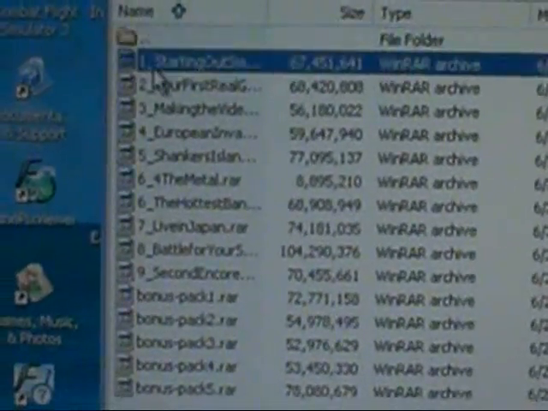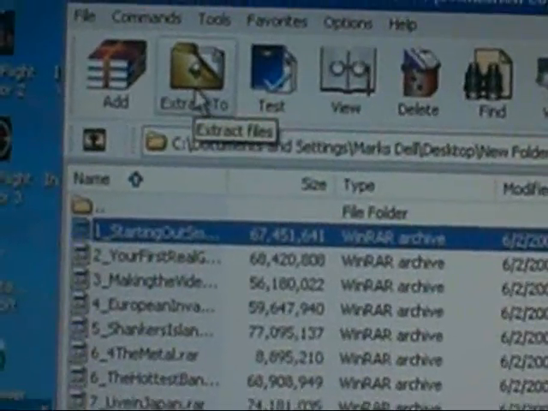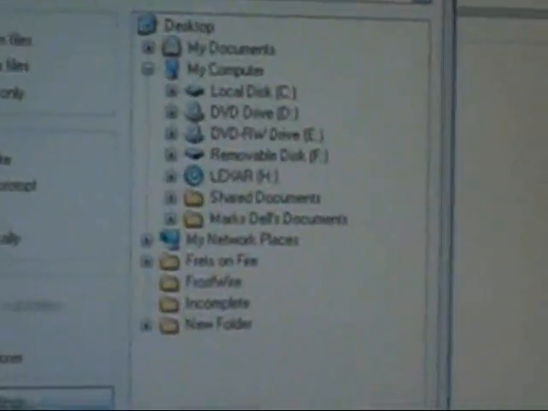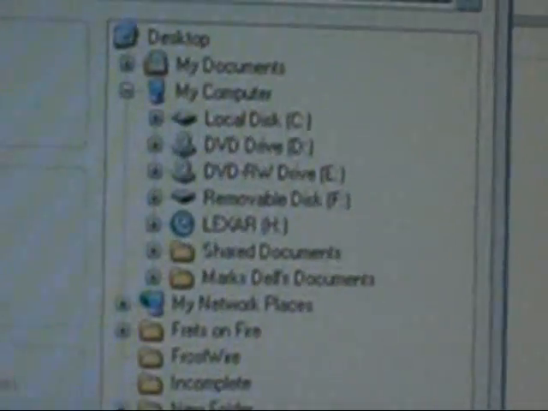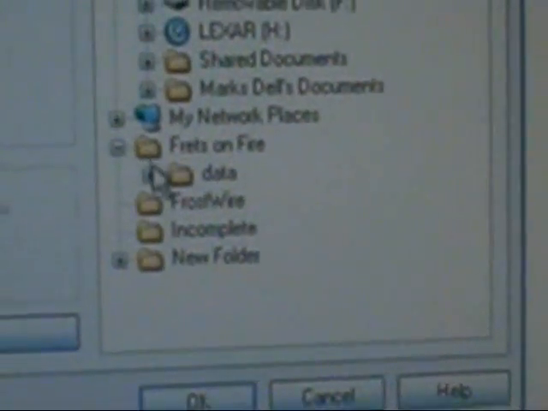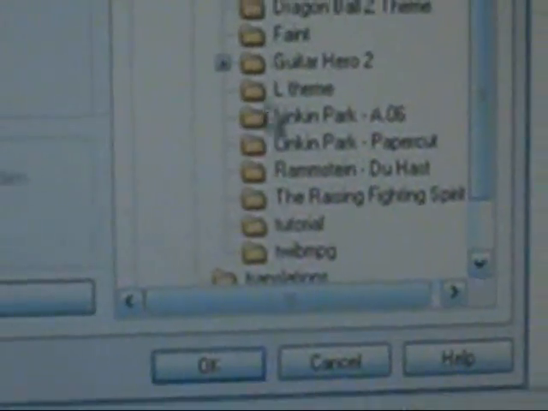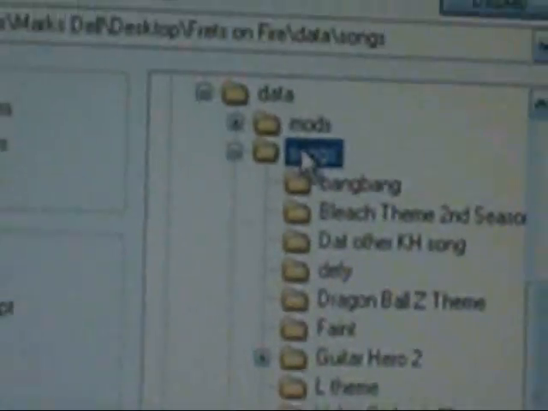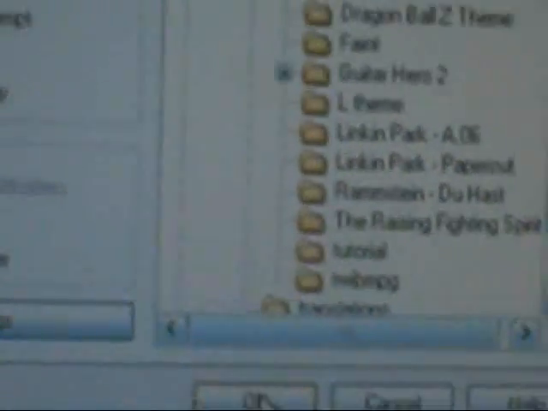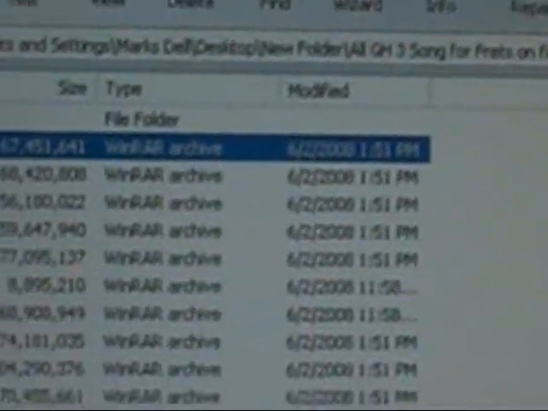So what you do, you click on whichever one you want to extract first, go to the Extract To folder, and over in here you want to go to wherever you saved your Frets on Fire. In my case, it's the desktop. Open Frets on Fire, open Data, and open Songs. Click on the Song folder, and then hit OK. And it will extract for you.